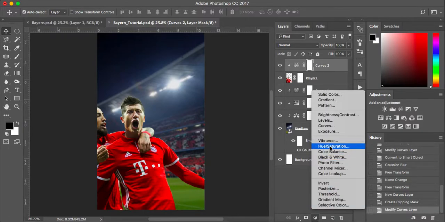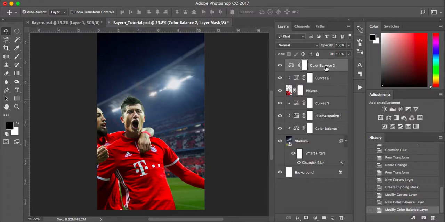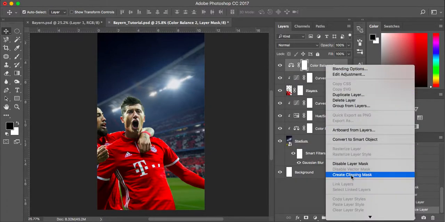And do some colour balance as well, just a fraction. Cyan again. The blue. Again, you can just play around with all this sort of stuff. You can change it to your heart's content. So there you go, I've got to create a clipping mask.